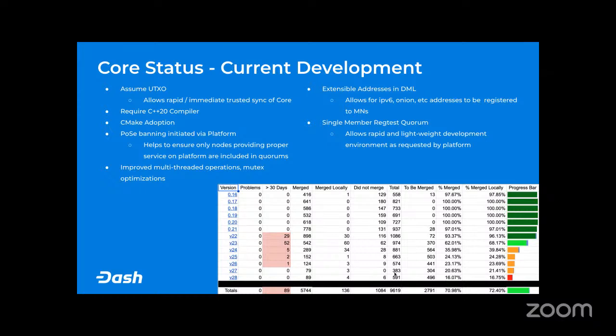And then the next major thing I want to talk about briefly is single member regtest quorum. We're doing some other stuff related to regtest and local networks right now, but basically the whole idea is to streamline and improve the local experience for regtest.